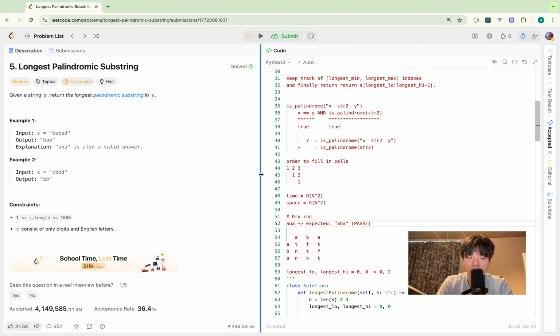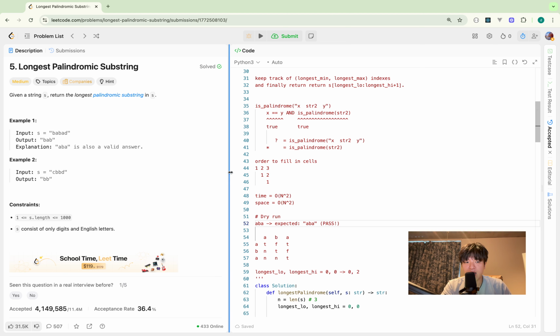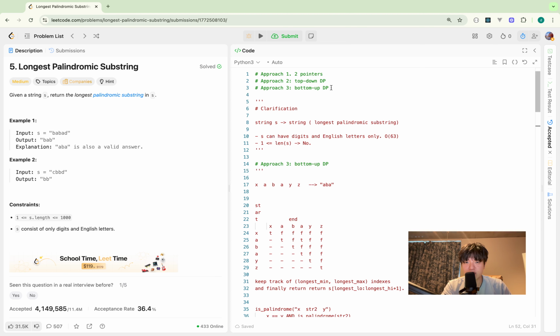Okay, so now let me quickly wrap up. So today I solved the question, longest palindromic substring. And my task was to find the longest palindromic substring in the given string S and return it. And I implemented three approaches for this. Firstly, two pointers, expand from center, which I implemented in my last video. And also I implemented this with top-down DP, and also with bottom-up DP.